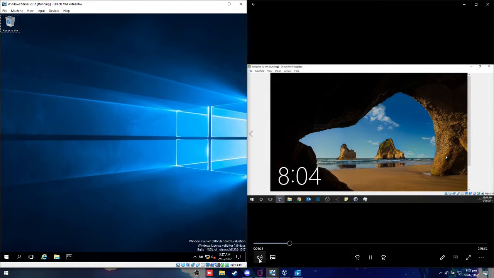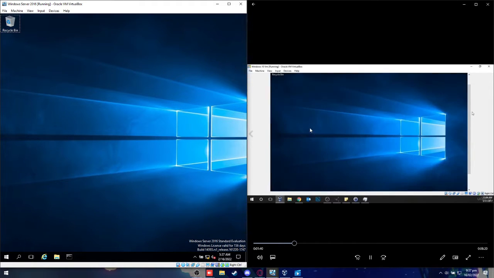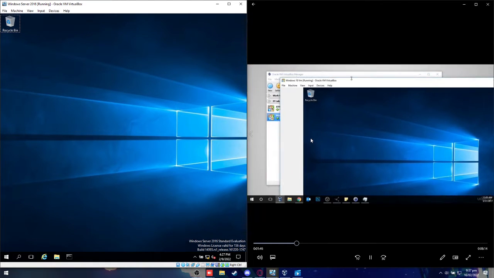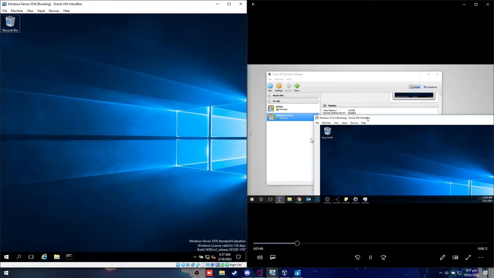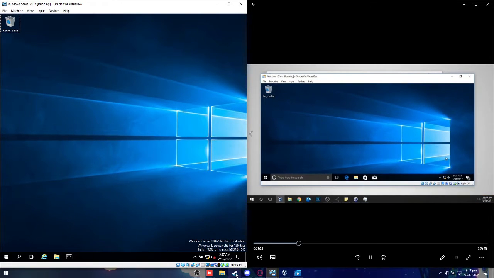Okay, so the computer has come back online. So I'm going to hit right control and delete, and we'll type in my password here. And it's not wanting to resize the resolution like it should. So I'm just going to minimize it and drag it like this. A lot of times that allows it to resize the resolution. There we go. We can see the dynamic resolution is now working.